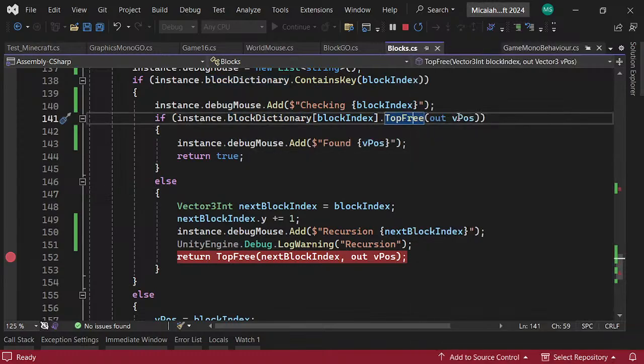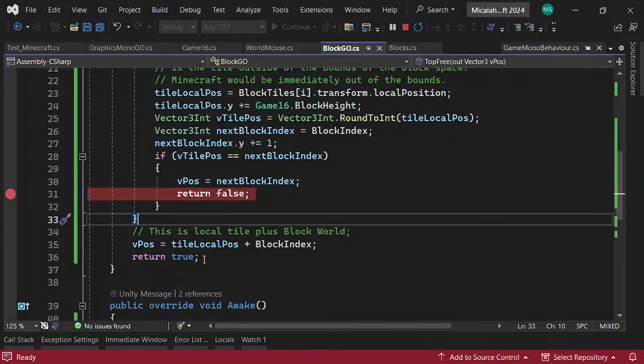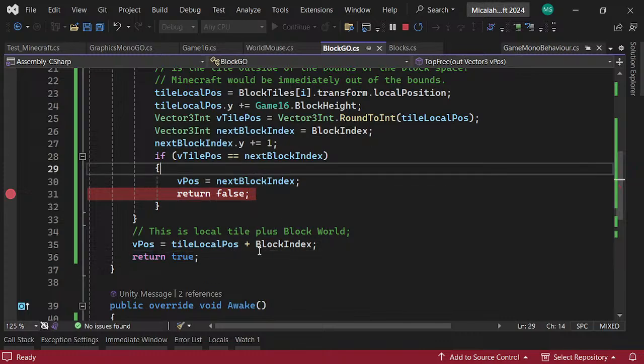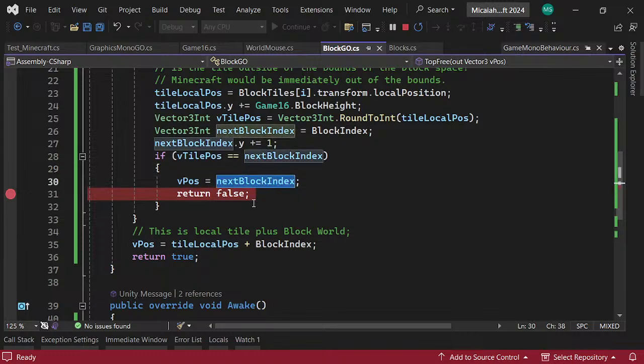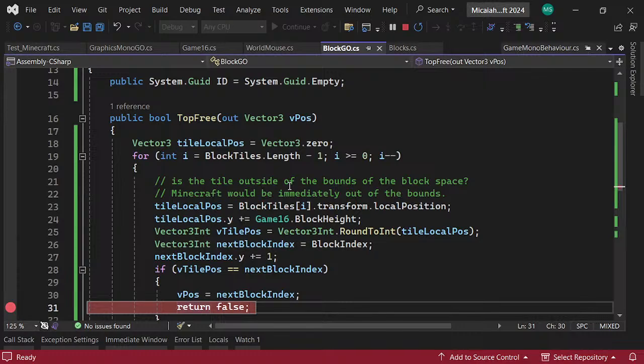So it's always the return true here, which is here, but really it's failing right here. I'm returning true here because I want this to say, oh hey, here are the next blocks, and just return false, do recursion.